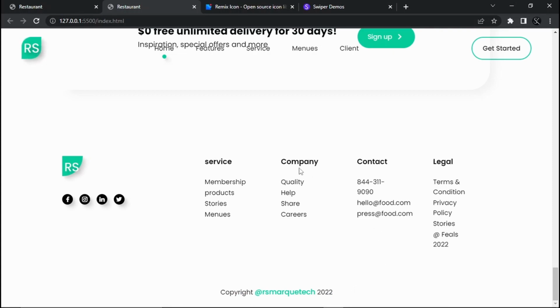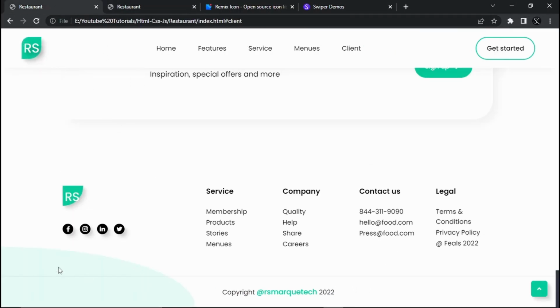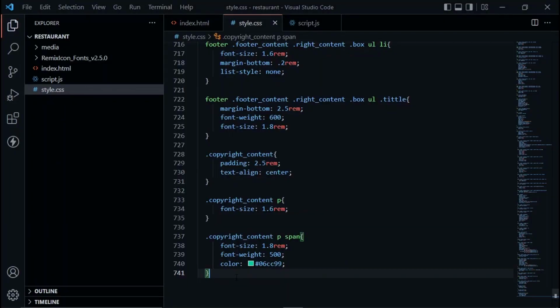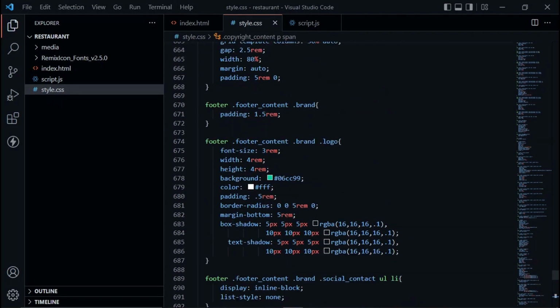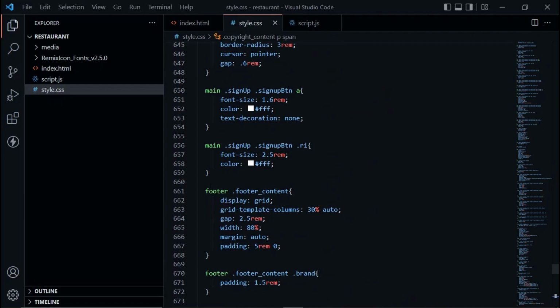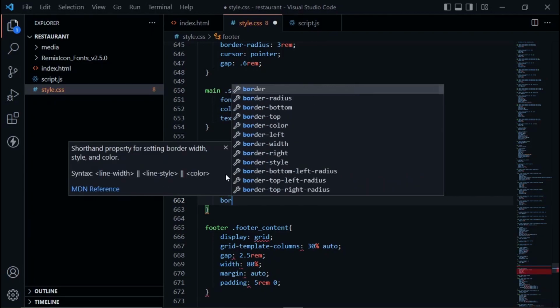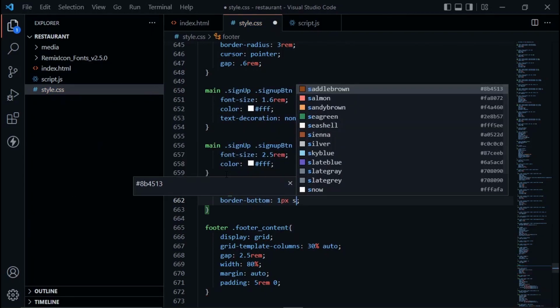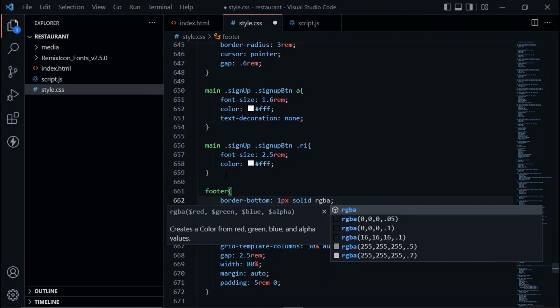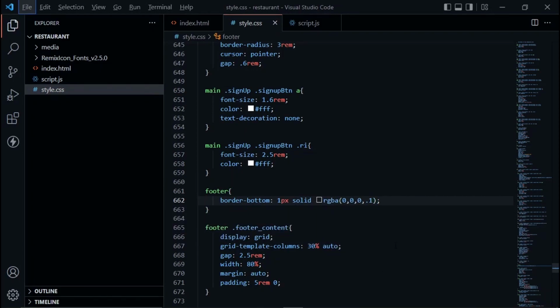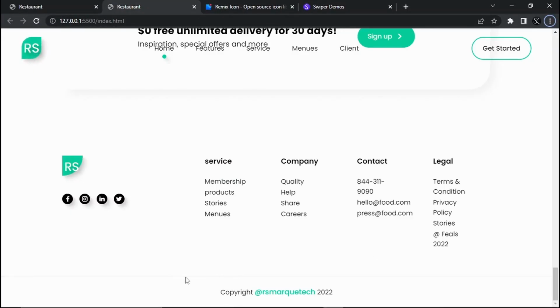So here in the footer section, we will add this border. So at the top we will copy this footer, and here we will write it, and we will set border bottom. And here you can see how our button looks.